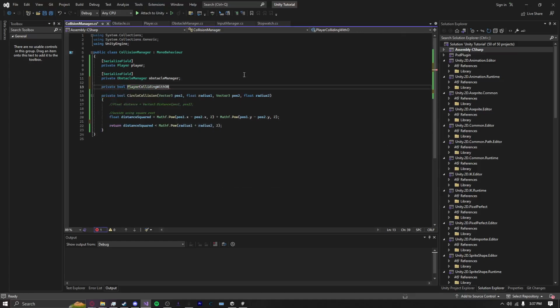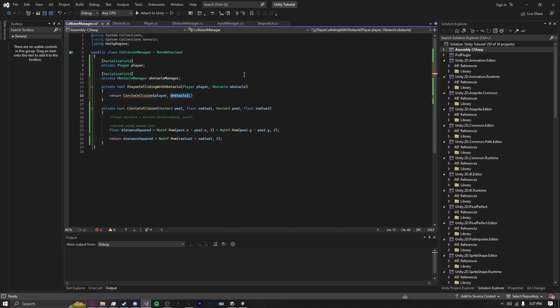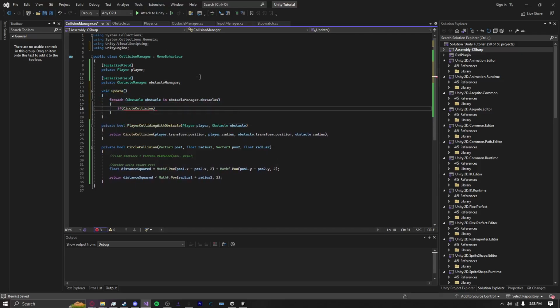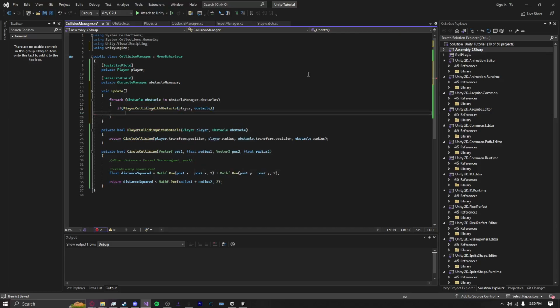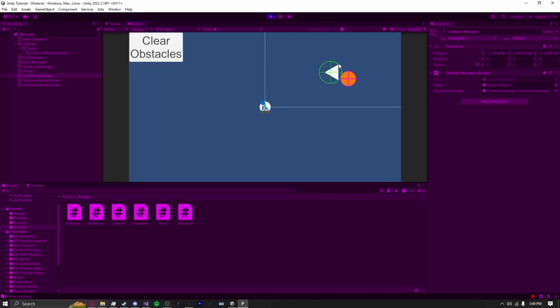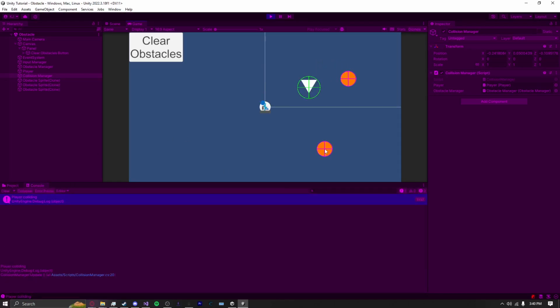We can now use this function to create a method in order to see if the player is colliding with a specific obstacle. In the update function, we can use this method to see if the player is colliding with any obstacles using a for each loop. Let's print a log to see if we did this correctly. Seems to be working fine.